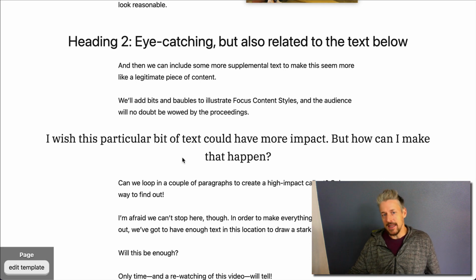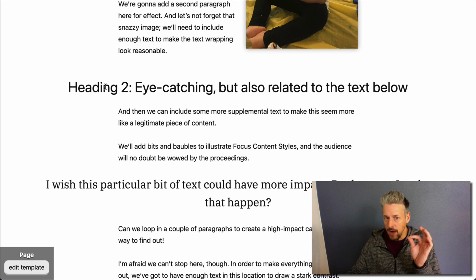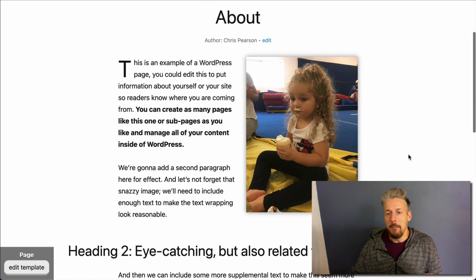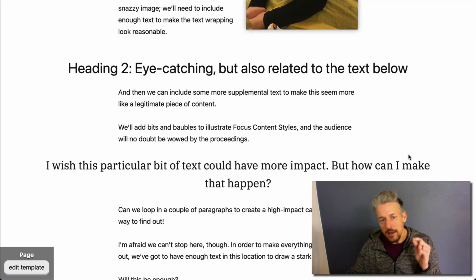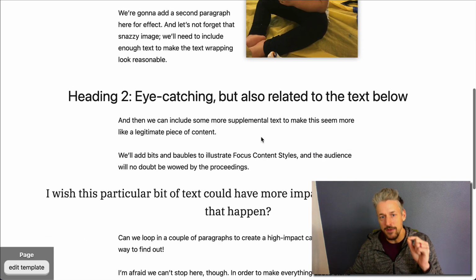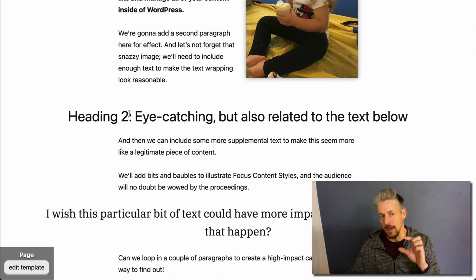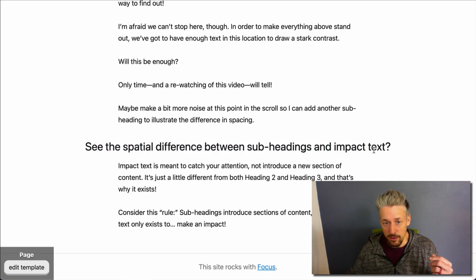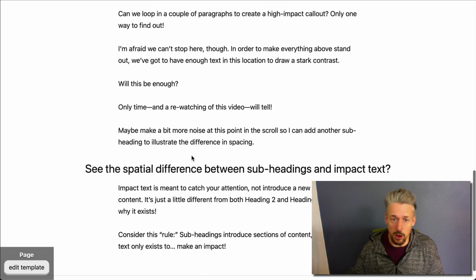So impact text, you've got your heading 2 and heading 3 that also break out beyond the boundaries of the content column. But heading 2 and heading 3 are specifically designed to introduce sections of text. You'll notice the spacing around the headings also contributes to this idea about introducing a section of text. There's more margin above a heading 2 than there is beneath it, suggesting that the information beneath the heading is somehow more closely related to it than the stuff above. The same is true for a heading 3. It's just a little bit tighter and the font size is smaller than heading 2.